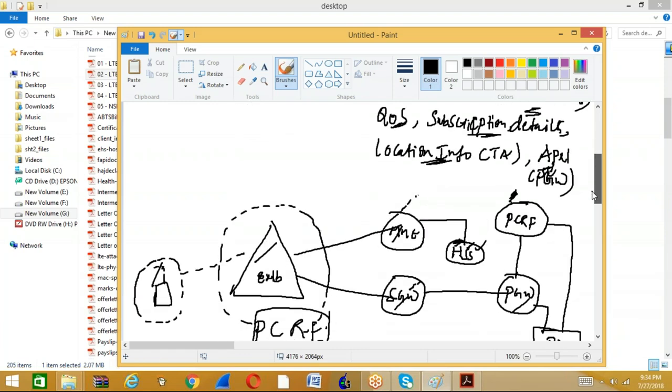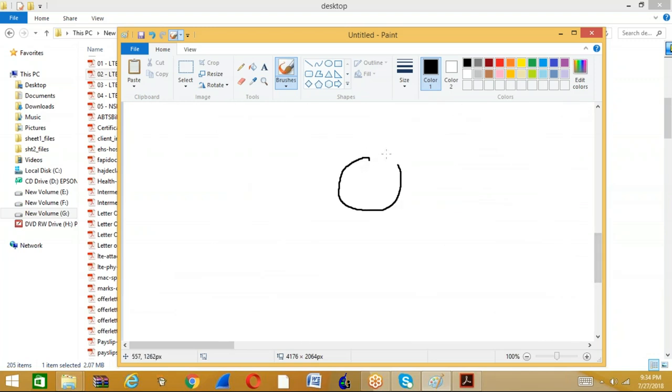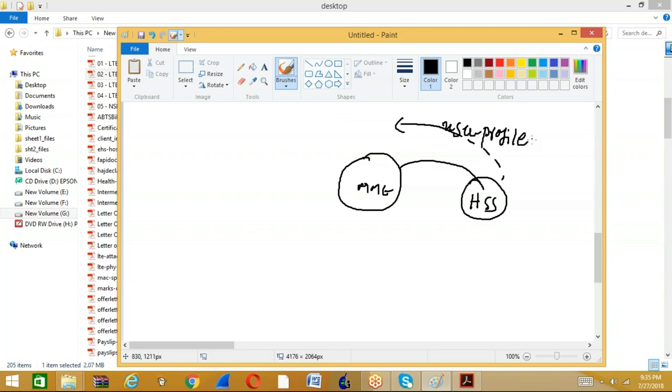So whenever you make a request, MME will pick all these details from HSS. It does authentication this side, and using your QoS, it requests for creating a bearer. Two things it does. Getting my point? So MME does two works. MME will talk to HSS and picks your user profile. Okay, it does authentication and security using those keys.